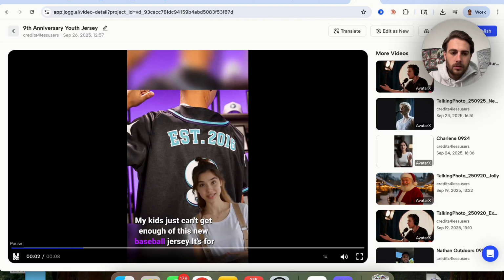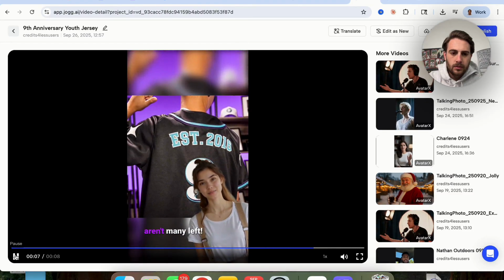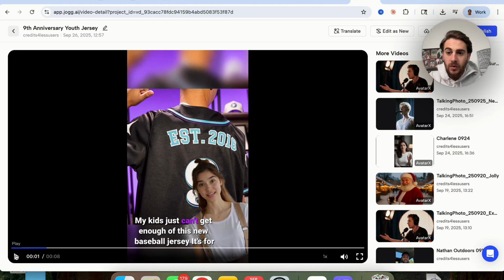Can't get enough of this new baseball jersey. It's for Baseball Lifestyle's anniversary collection, and there aren't many left. My kids just can't.